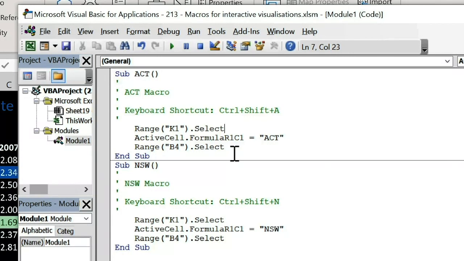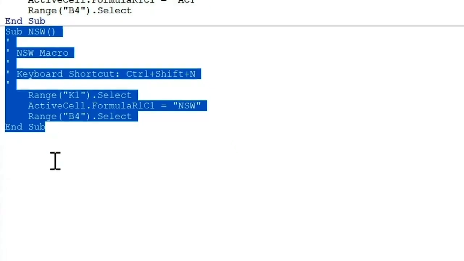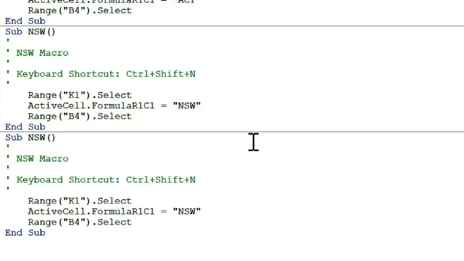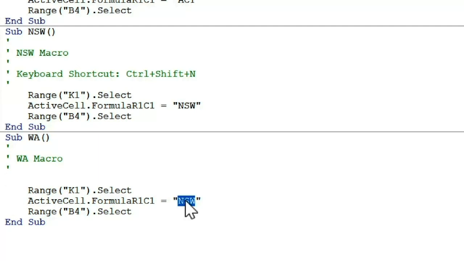So rather than going and recording my other 6 macros, I can just copy-paste this and edit it. I'm going to select the macro for New South Wales, Control-C, click underneath the End Sub and paste. Now all I need to do is replace all the NSWs with another state. So I'm going to go for Western Australia. Don't have a keyboard shortcut, so I'll remove that. And then very important, make sure that the active cell is changed to WA.